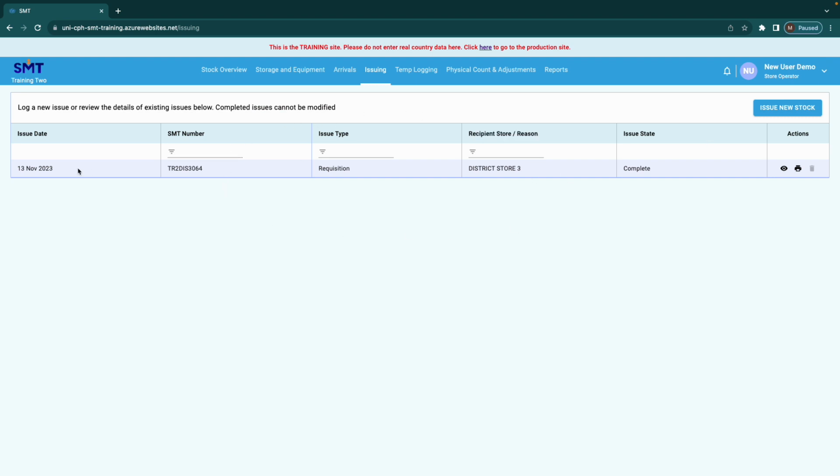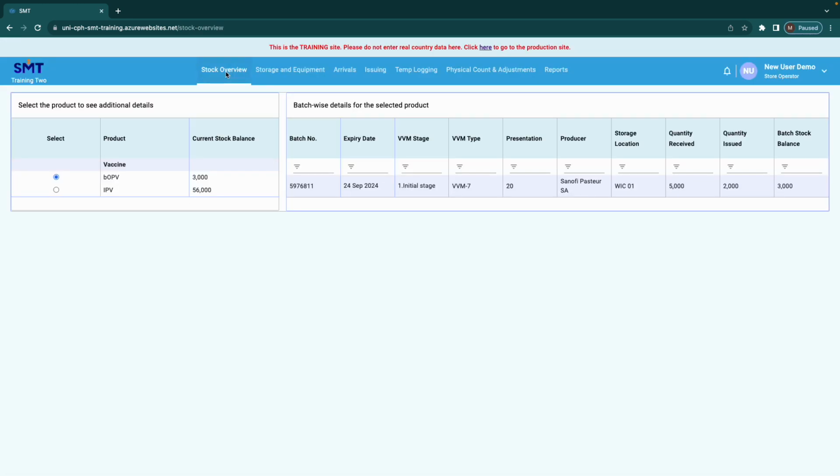As you can see here, the transaction gets registered on this screen, but if I go back to the stock overview, I can also see that my stock balances have been updated. So I was having 5,000 doses of BOPV, now I have 3,000. I was having 60,000 doses of IPV, now I have 56,000. So my stock has been updated accordingly.